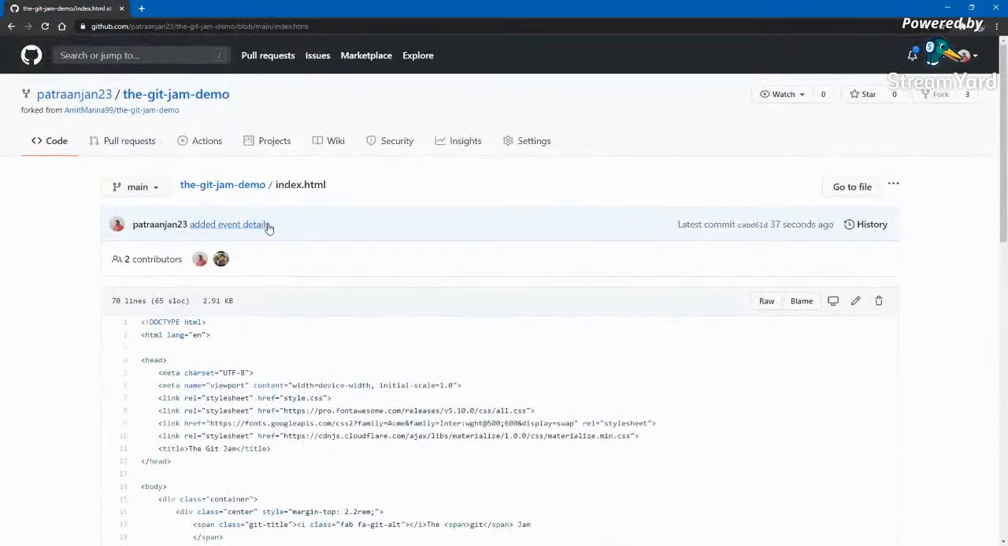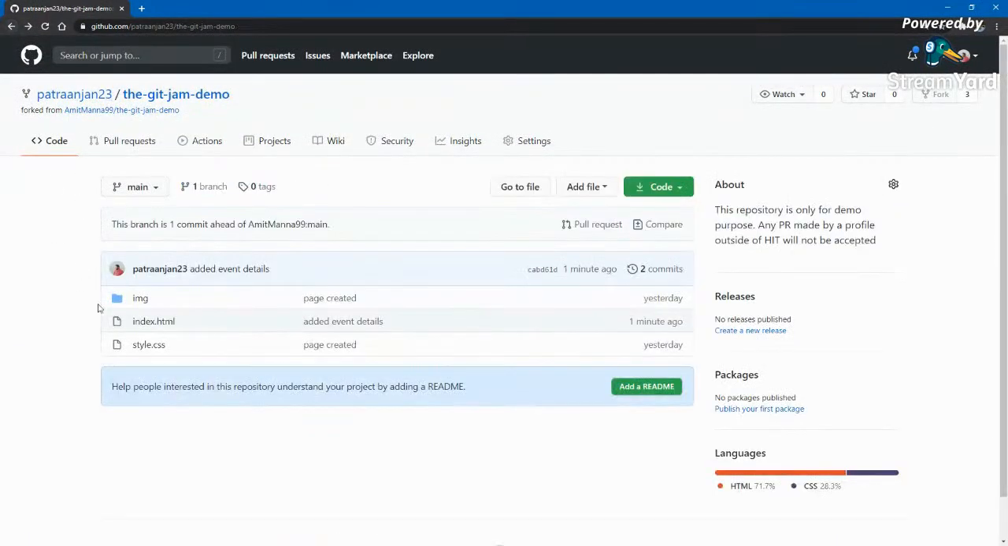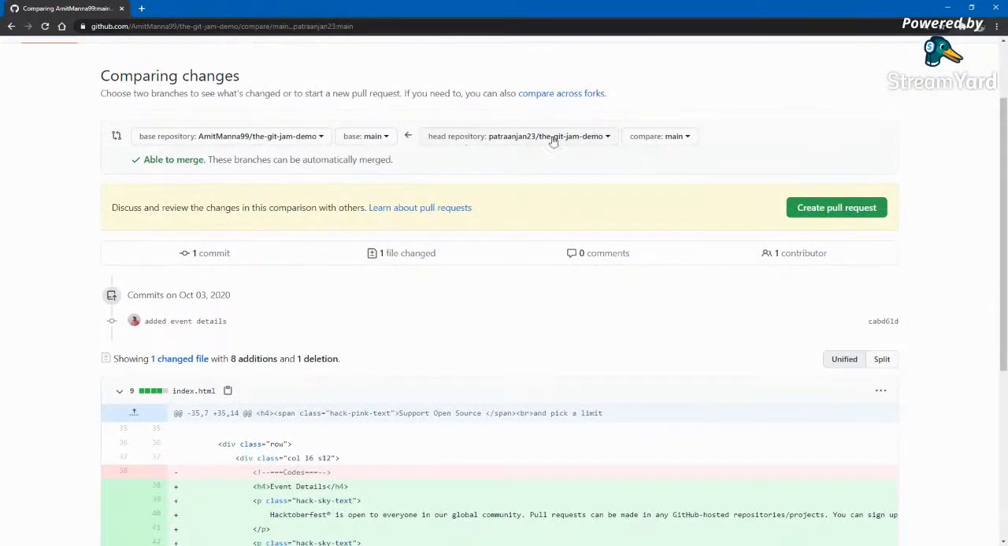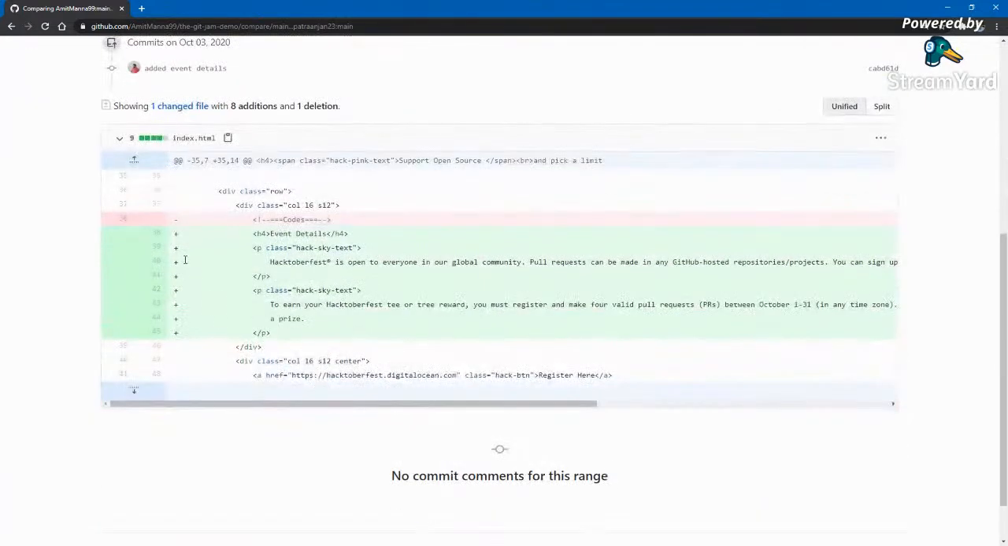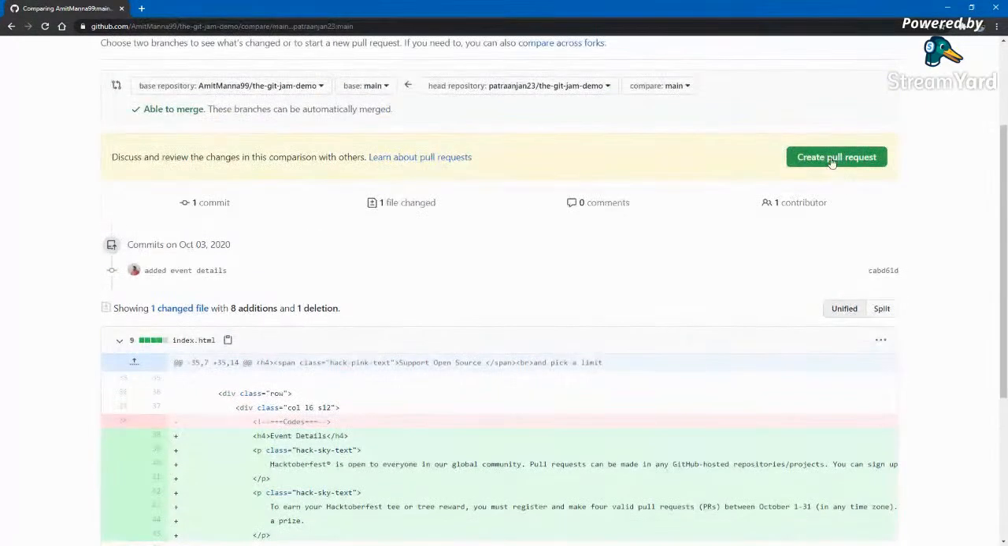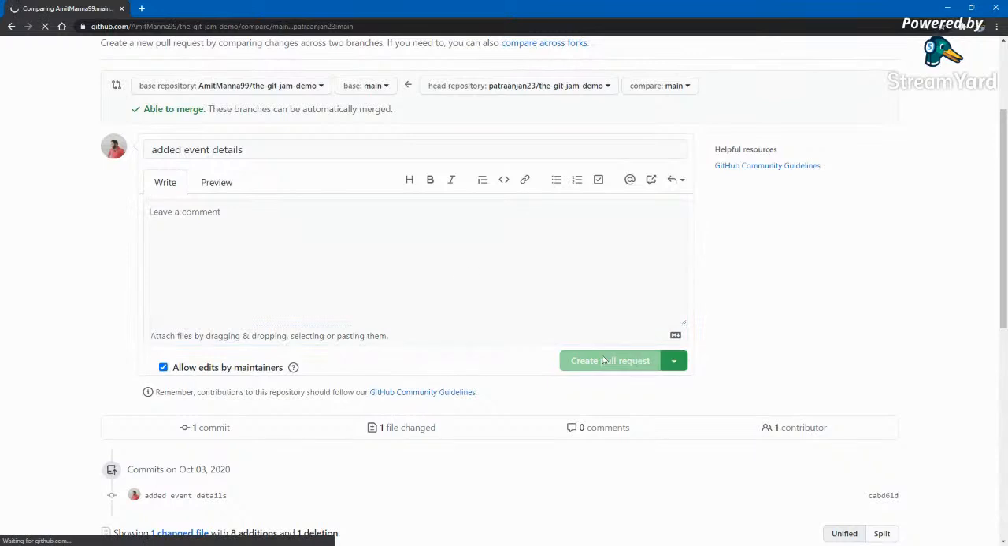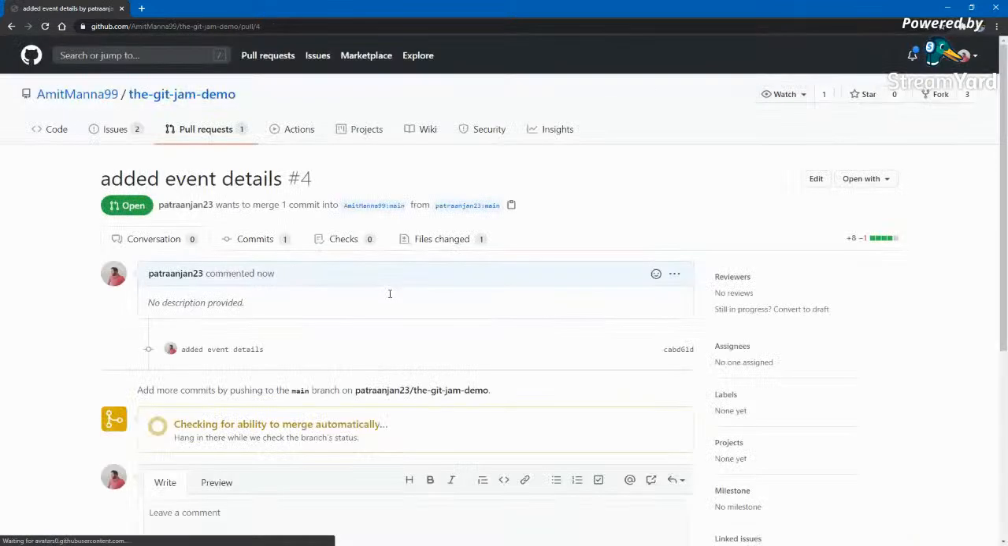So now I will do a pull request to Amit Manna's repo, and he will accept the pull request. I'll do this pull request here. See here, my repository is selected from main to Amit Manna's repository main, and I will say create pull request. This is the changed part. Okay, I'll say create pull request. Let's just skip the comment part. I'll create a pull request.